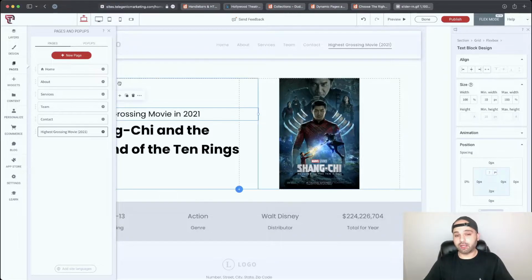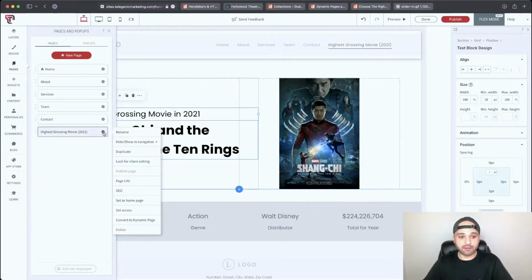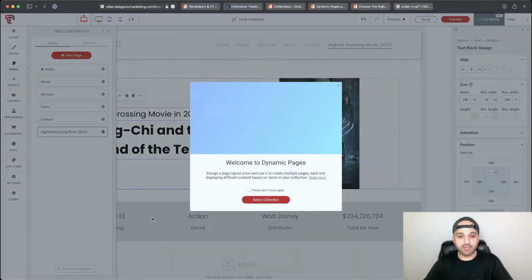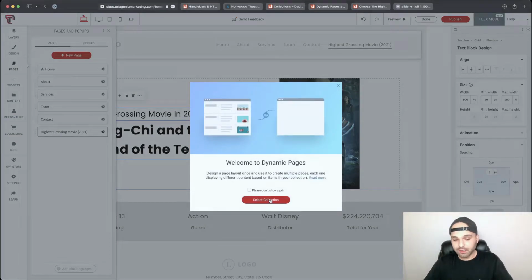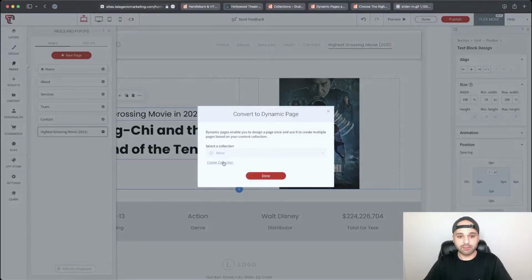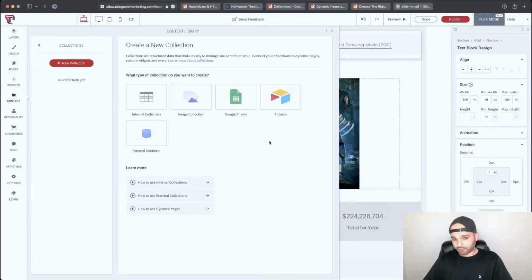So in this case, I already have a page that's built, and I want to convert it into a dynamic page, and we can do that by clicking the cogwheel and saying convert to dynamic page. I don't have a collection yet, so I'm jumping the gun a little bit here. Let's create a collection and go over this. There are different types of collections you can make. An internal collection is what we're going to be using, and it's basically an Excel spreadsheet that's built into Duda.